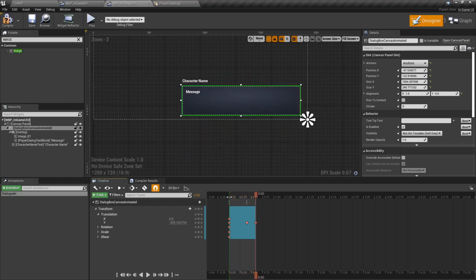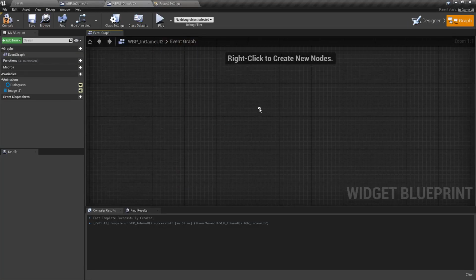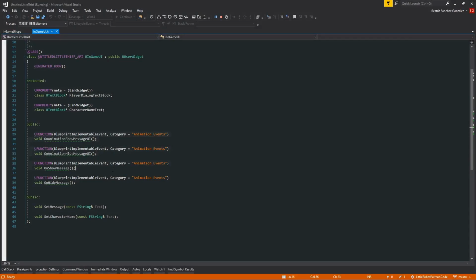That's nice. Okay, that is ready. Now we can start using this animation on the event graph. And if you remember, we have some events on C++. We have these ones on animation show message and hide animation. Let's first start with the animation show message.